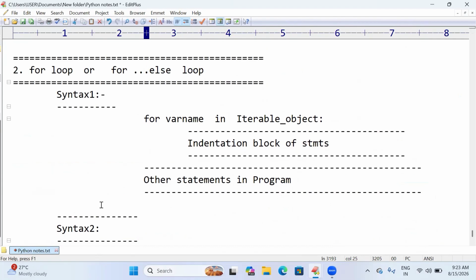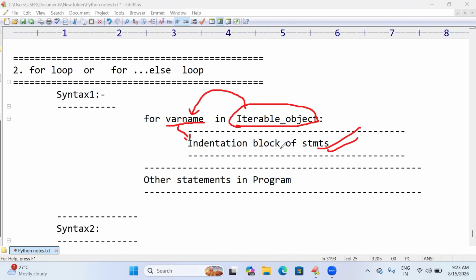So try to understand the flow of the for loop. Whatever elements are present in the iterable object, one by one each element is kept in the variable name. So this variable name holds one element at one time. That element is taken inside this indentation block of statements. It executes, and after execution of the indentation block of statements, it selects another value from this iterable object. That value is placed in this variable name.